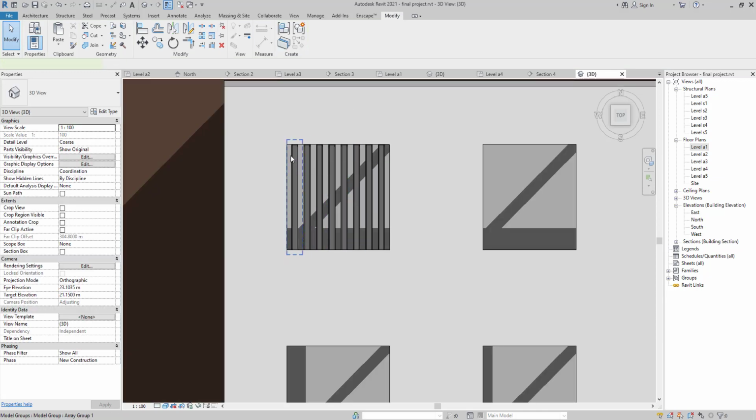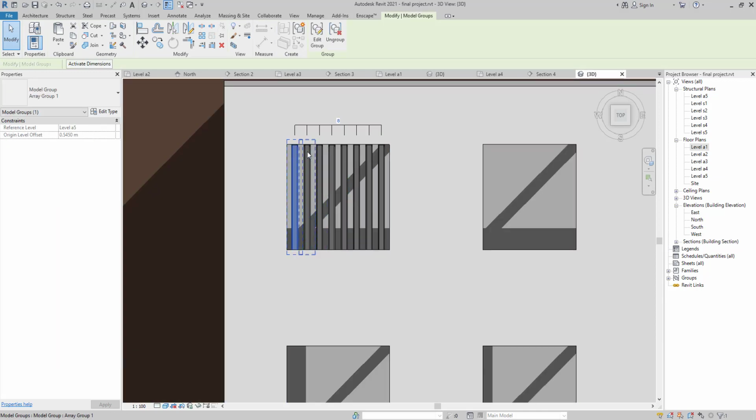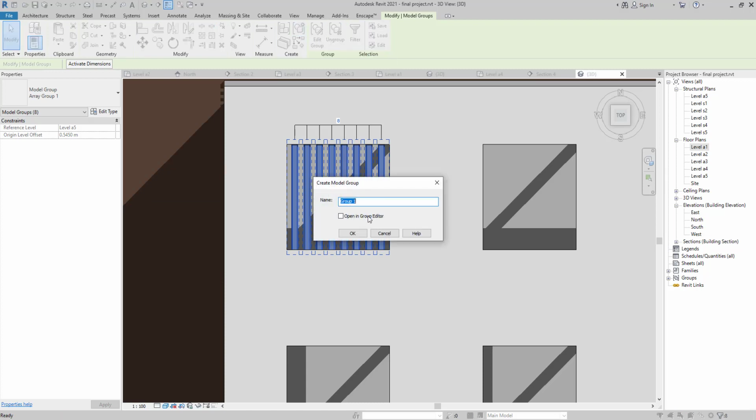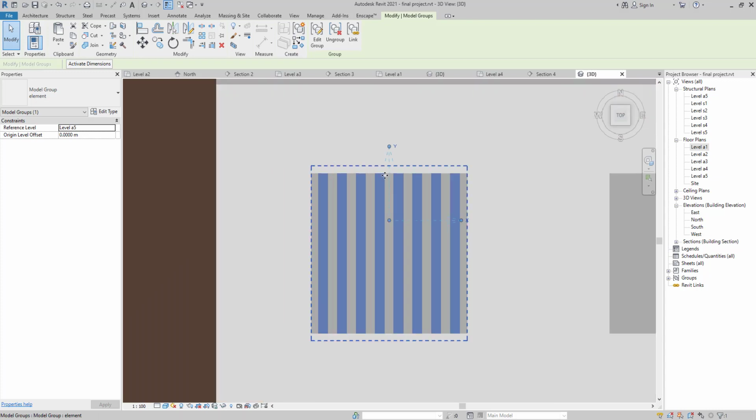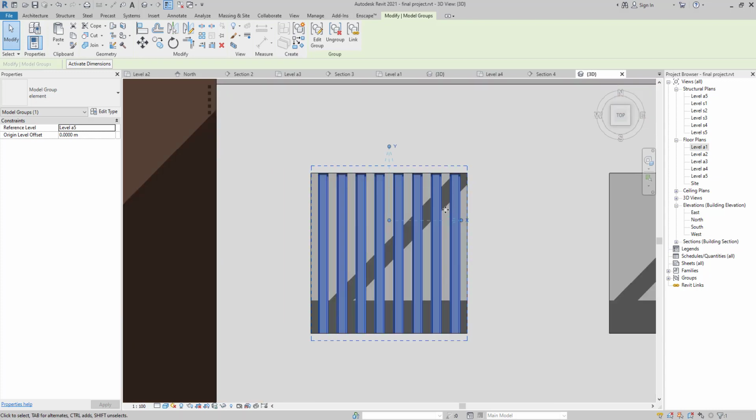And after that, when you are done, you can just go here, select all of them, make a group here, or it's already grouped, so you can create one more group element. It's already grouped because you used the array tool. When you are using an array tool, it's going to create a group by itself. So the next step is to go and copy paste it.